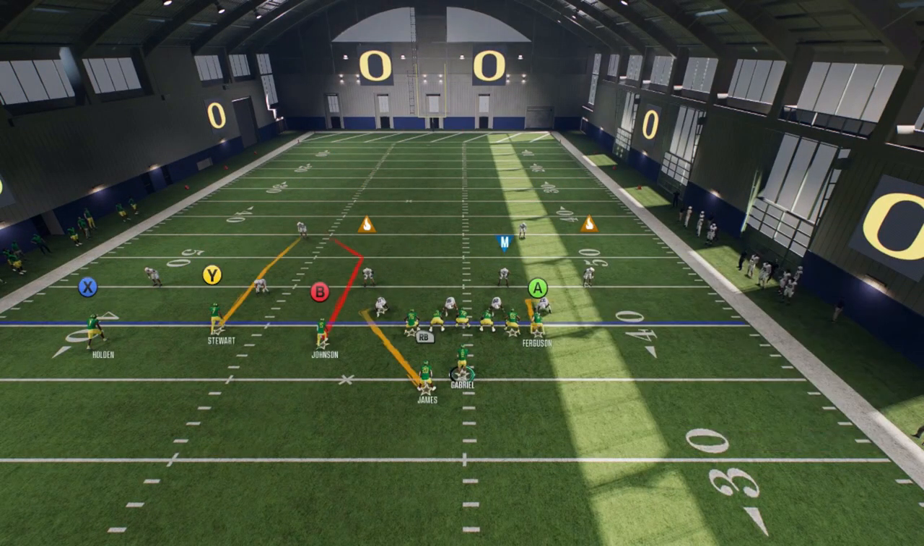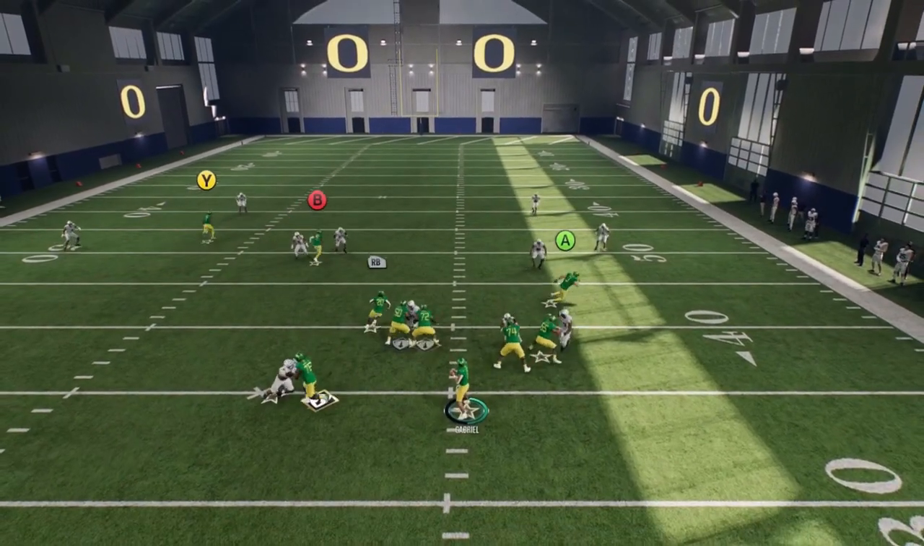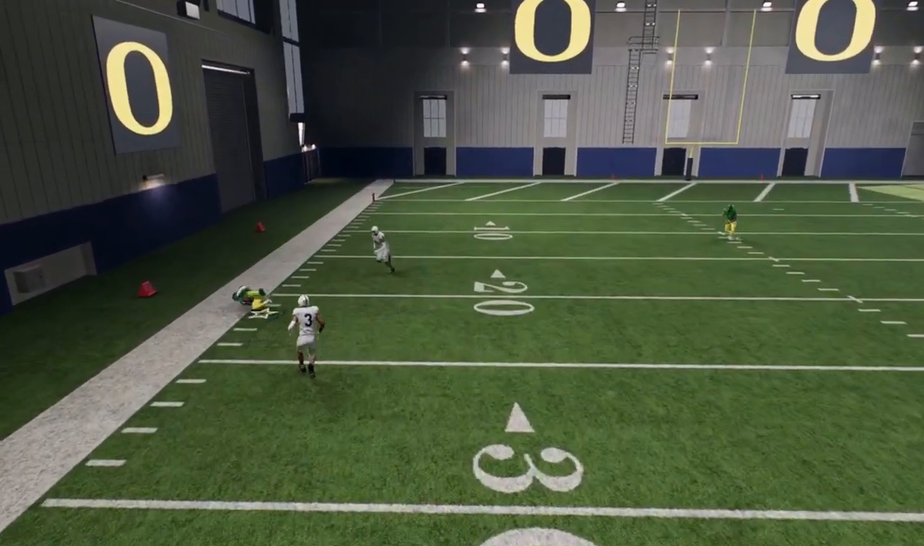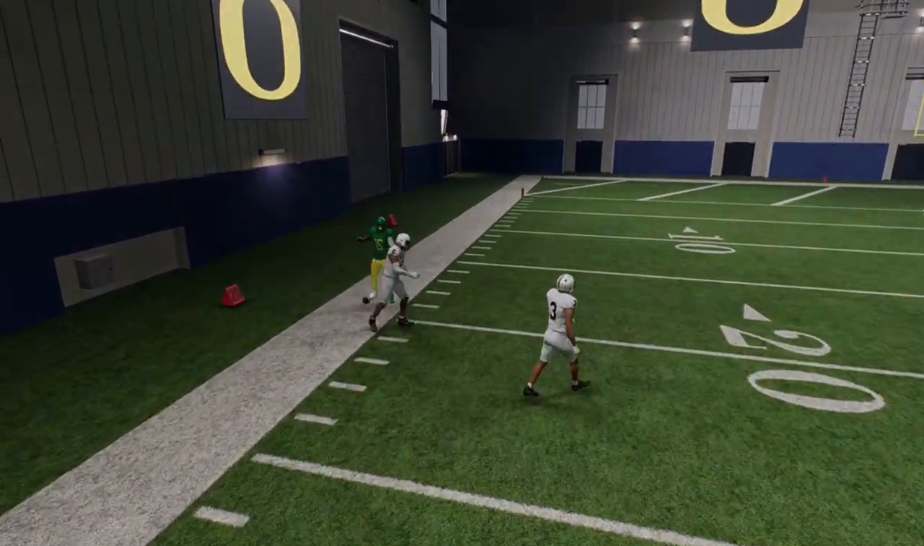If you think you need to block somebody, you can block your running back. You can see right there, it's wide open. You can still potentially throw that seam route as well.